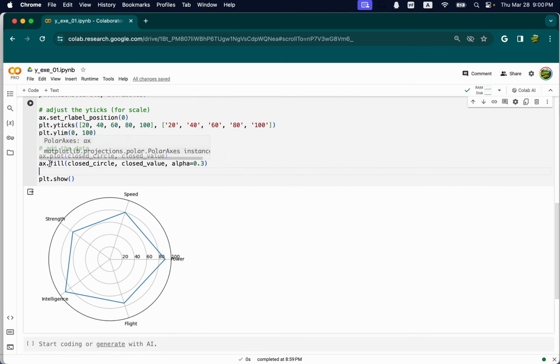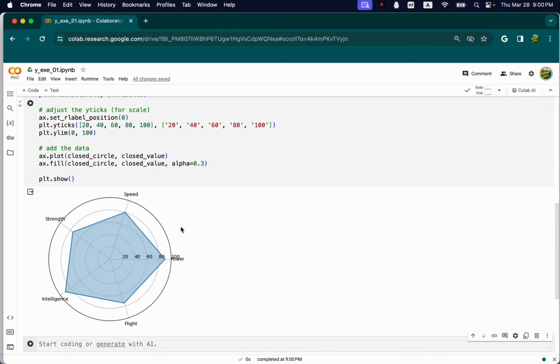Basically, this fill function is going to fill some colors inside of this area under the curve. Now I think it's better. So this is how we create the radar chart to show Wonder Woman's skill set. The logic is that we close the gap and then set up the foundation. I hope you enjoyed this video, and I will see you in the next one.